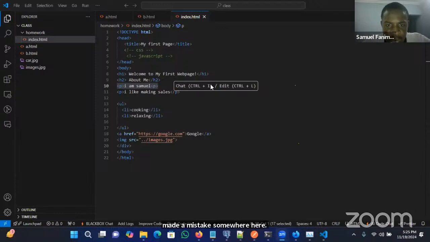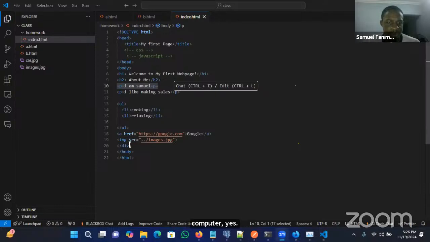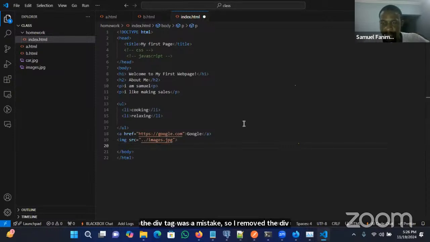Yes, Johnson, that's correct. Stephen, that's correct. Yes, Oba, you can use editors like Notepad, which is already installed on your computer. No, the div tag was a mistake, so I removed the div tag. Yes, the closing tag. I did not close the paragraph. I can see that everyone is following.